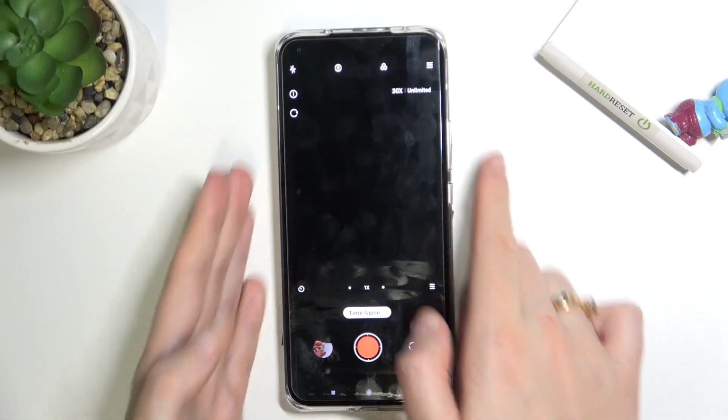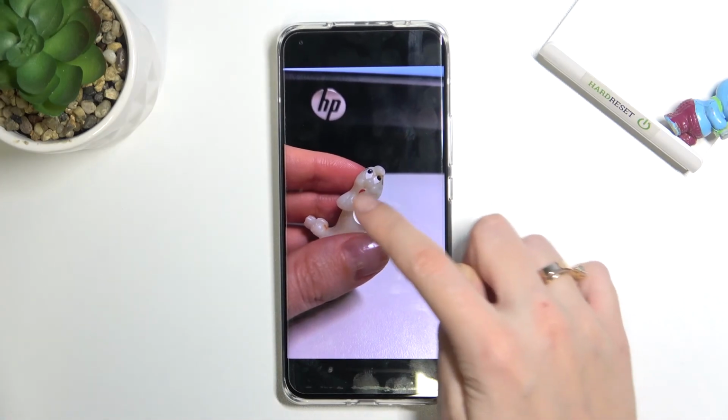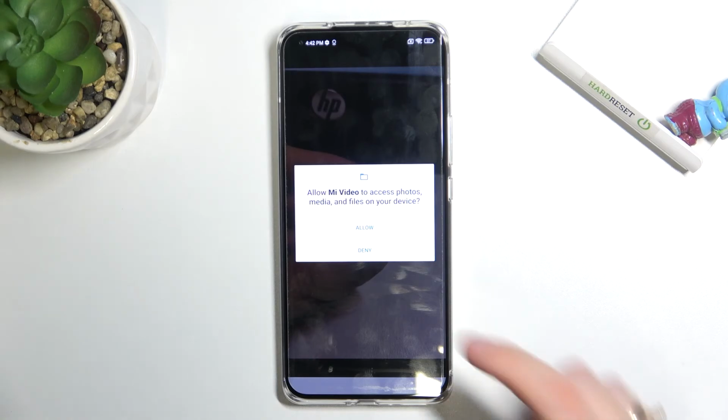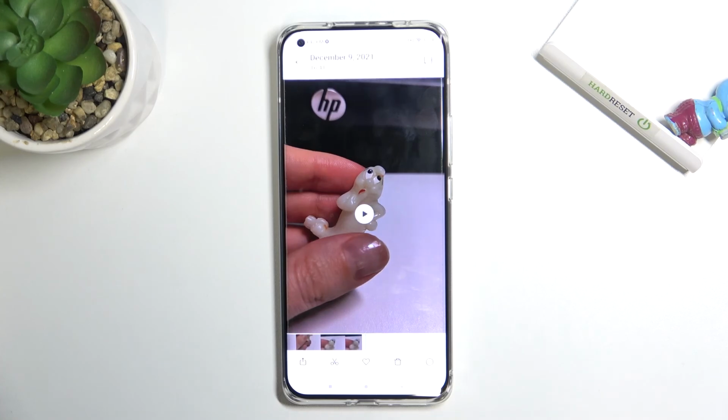To see the video, let's move to the left one that takes us straight to the gallery, and here we can play it by using the center button. Now we have to allow Mi Video access to our files, so allow. And this is how a time-lapse video looks on this device, so it's really fast.